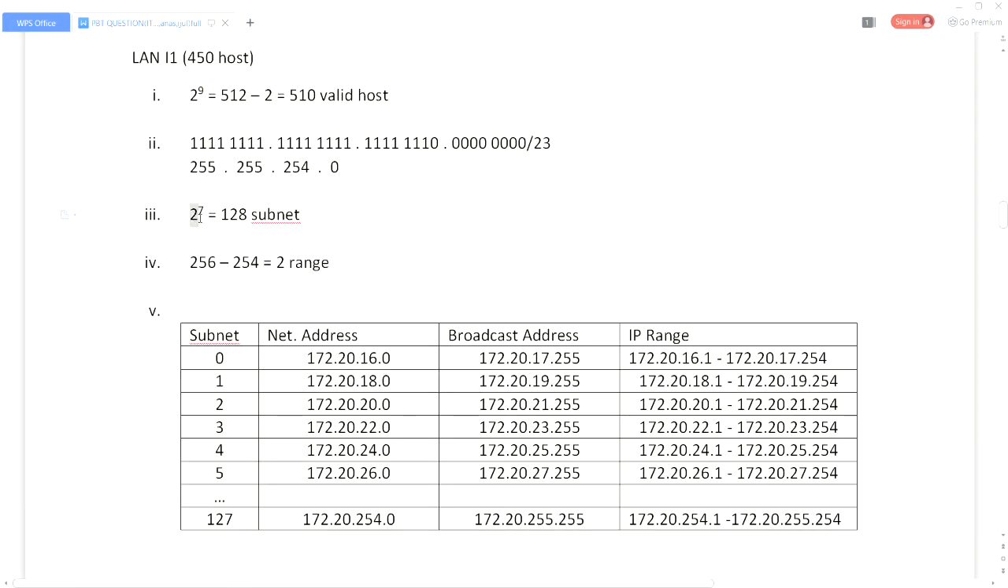Third, the power of 7 we get from number 3. To find the subnet, we must calculate the total of binary numbers at class B. Example, the total binary number at class B is 7, and 2 power of 7 equals 128 subnets.